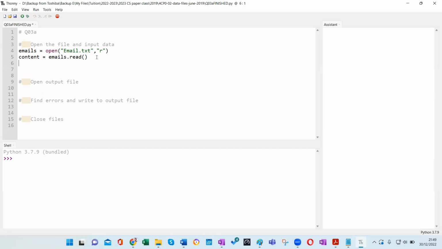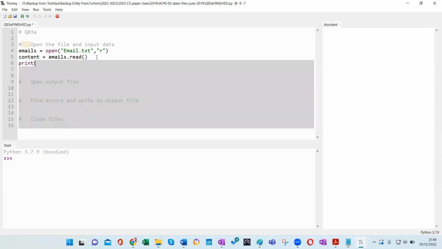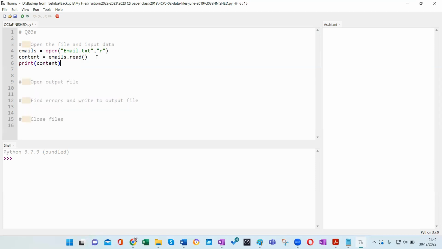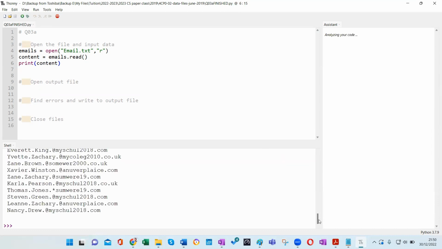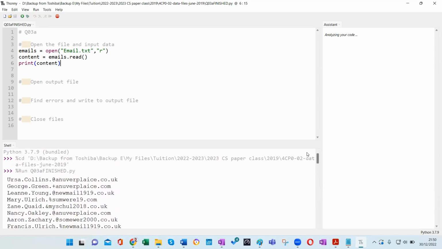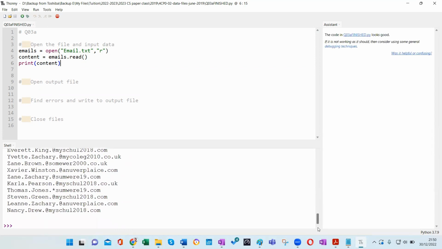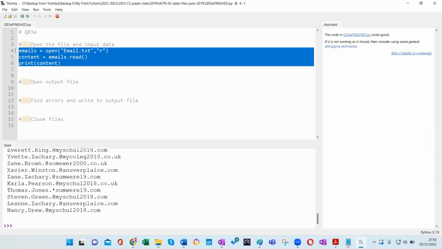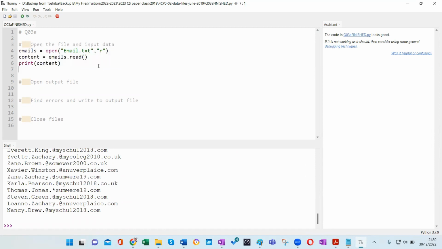Now I can test it by printing the content. Print content. Let's see what it will print. There you go. I get all the email addresses. That means this part is successful. I could open the file, I could read the content, and I could print. Fine. So like 25% of the answer is done. Okay, you also try.